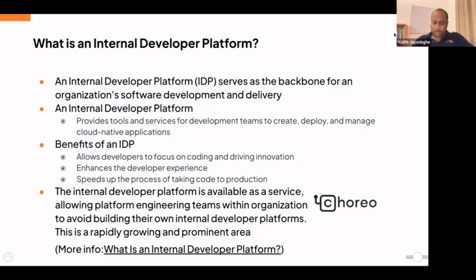But what is becoming very popular now, and is a growing area, is that internal developer platforms are being made available as a service, right? So what that means is organizations don't have to build these platforms from scratch. Rather, they can buy it or they can use it as a service.